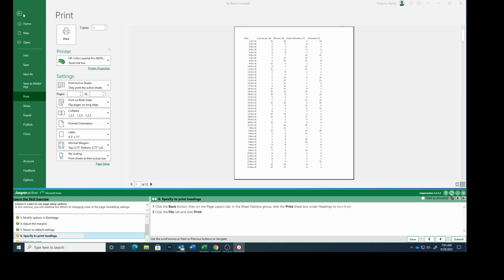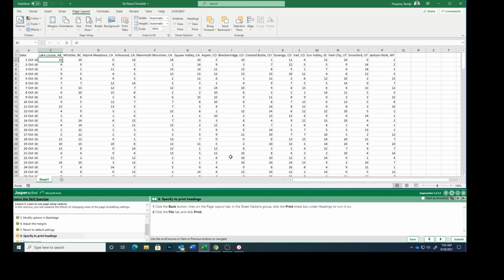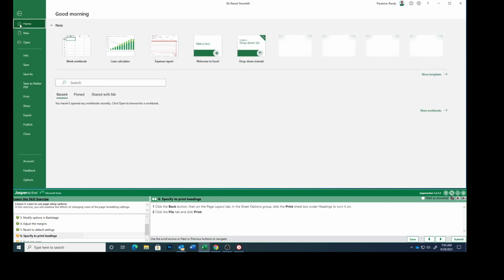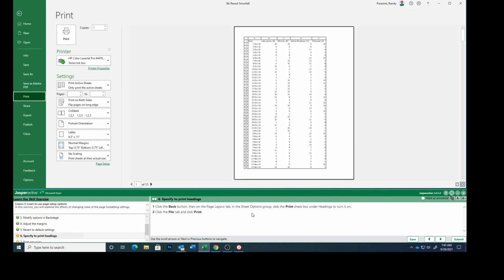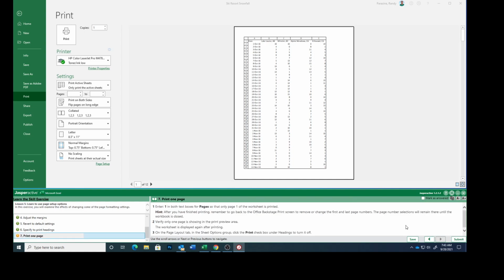Click the back button. Then on the Page Layout tab in the Sheet Options, here's the sheet options. Click the Print checkbox under Headings to turn it on. So make sure under Headings, click the Print. Click File, and then click Print. Mark that as answered. Go to the next one.